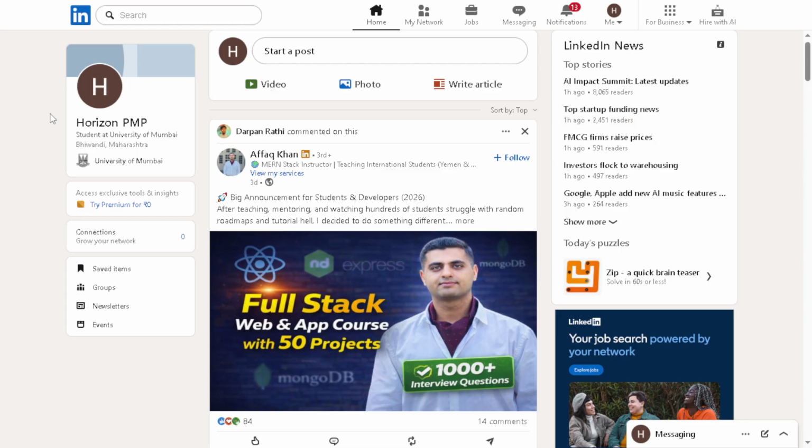First, open your web browser and head over to the LinkedIn website. Once you're there, log into your account using your email and password. It's essential to sign in properly so that you can access all the settings you need.